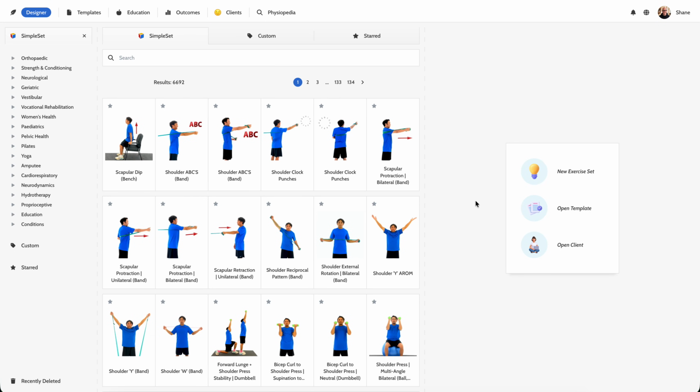This is the deep dive for the designer screen in SimpleSet. The designer screen is where you spend 90% of your time in the program and is also where you land when you first log into the software. This video assumes that you've seen SimpleSet before, and I won't be following a specific workflow.